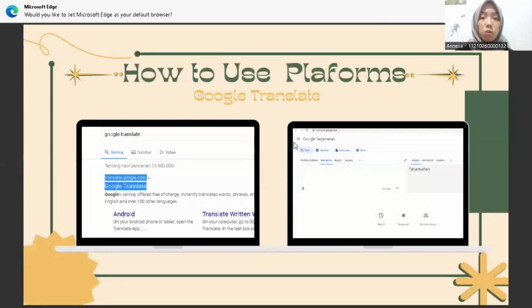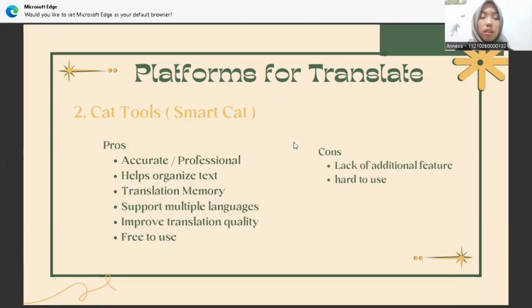How to use Google Translate. I think it's so easy for some of us. For the first, you can go on the website and type Google Translate and then click the link that shows first, and then you can start to translate the text that you want. Next slide is the second platform for translation. In this platform, I use CAT tools, or Smartcat CAT tool.